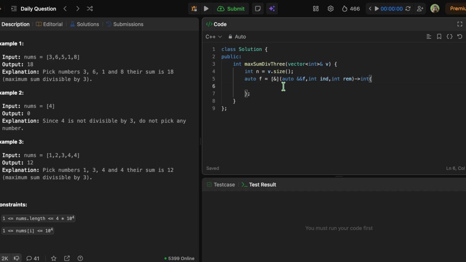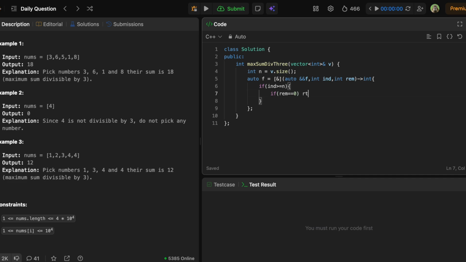Now if ind is greater than or equal to n, then if the remainder is equal to 0, I return 0, else I return -1. Now the not take case. Not take case is where I simply skip the current element and the remainder remains as usual.